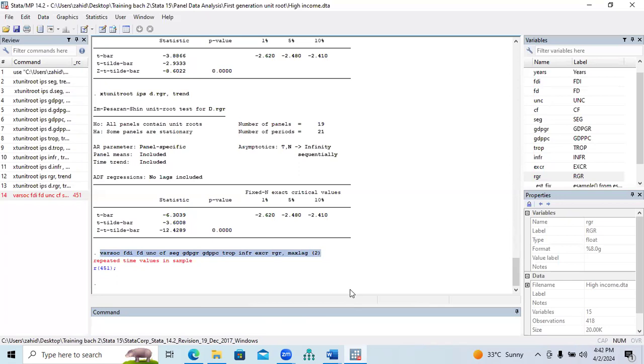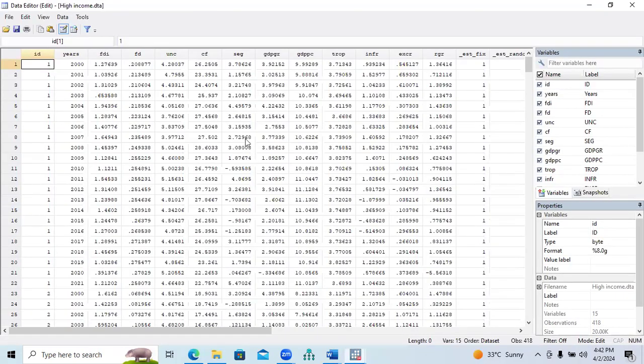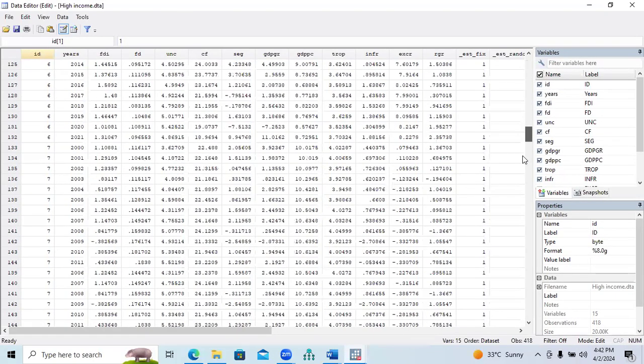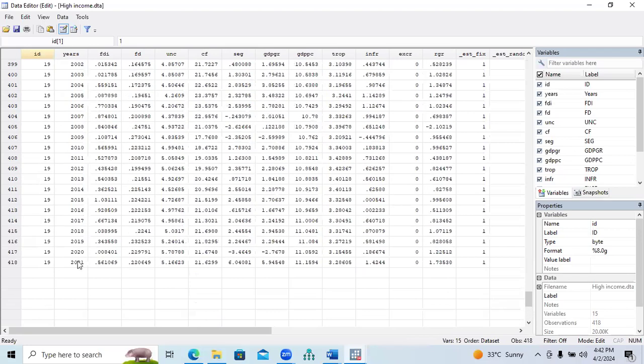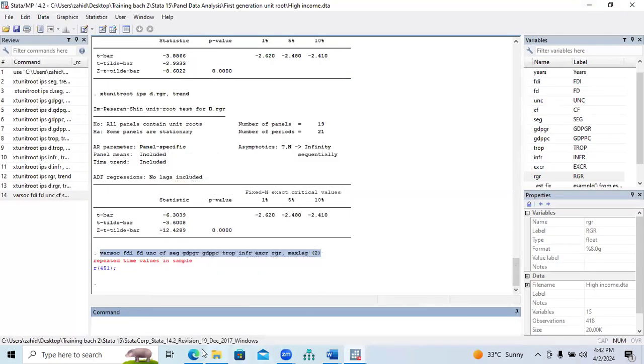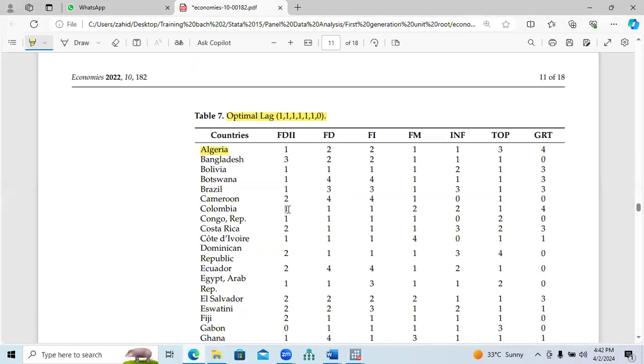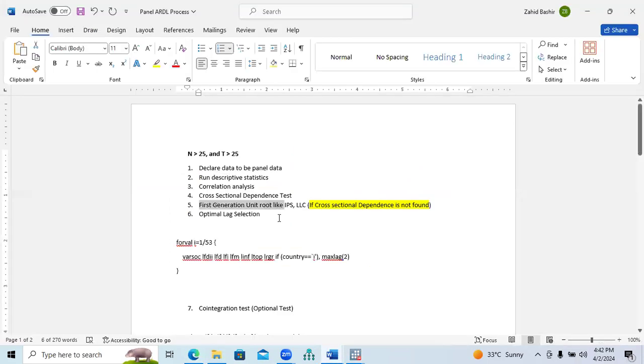But in our case, we have a lot of countries here. If we see here in our data set, how many countries are there? There are 19 countries, more than one. So what we need to do in order to find out the optimal lag, because this is the next step that you need to apply. We have cleared this correlation analysis, cross-sectional dependence, and first generation unit root test.